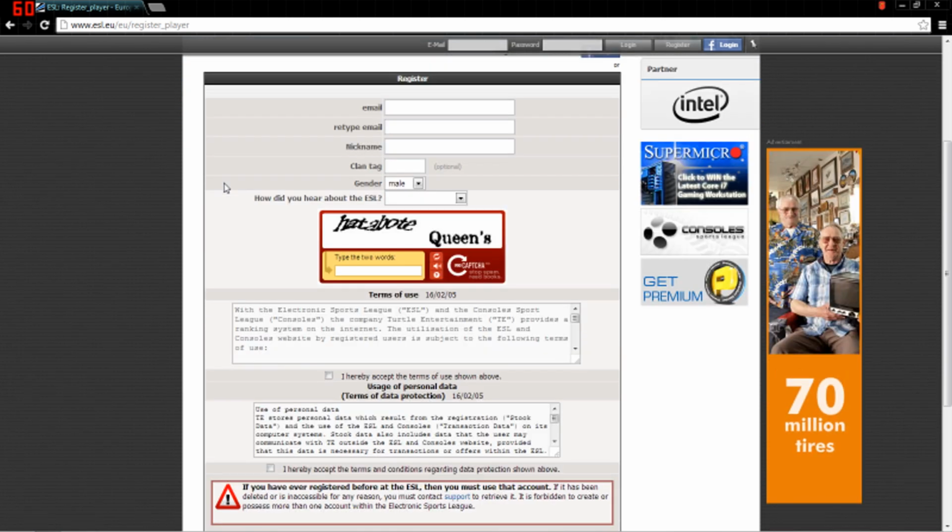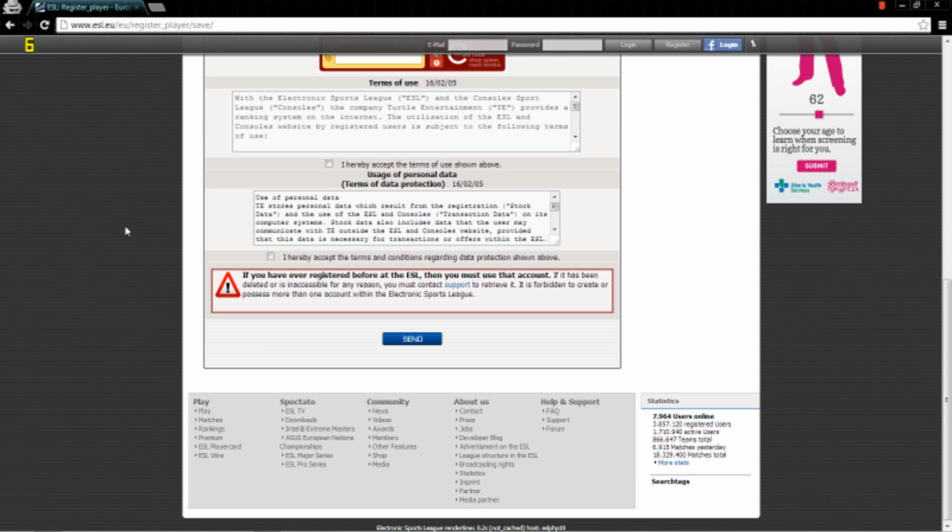The new page that loads up will require you to fully and accurately fill in the information. Please make sure you use an active email that you regularly check. A reminder that only one ESL account is allowed per person. If you have already made an account, contact support to retrieve it. When you have read the terms of use and the terms of data protection, click the send button. Information will be sent to your email on how to complete the registration.